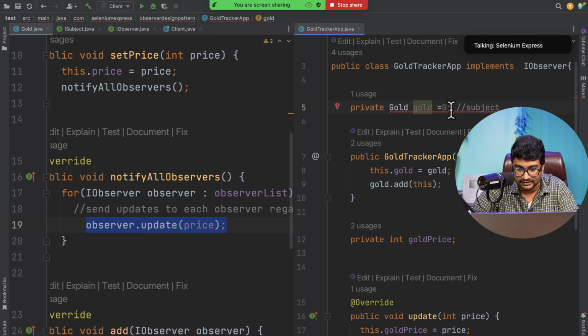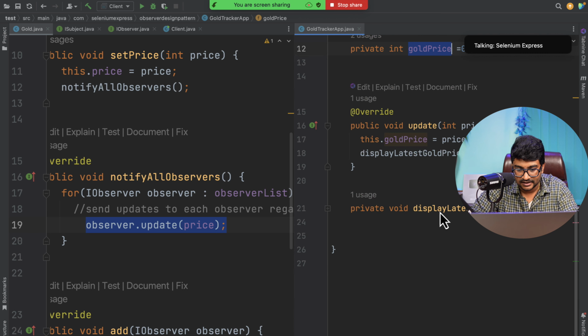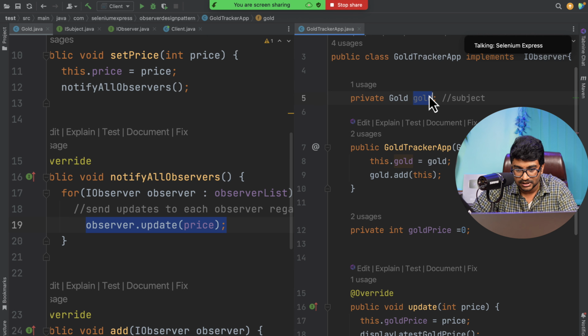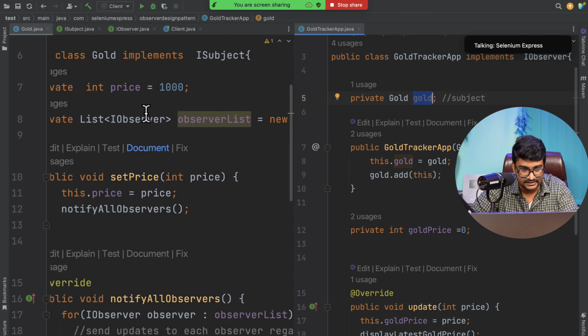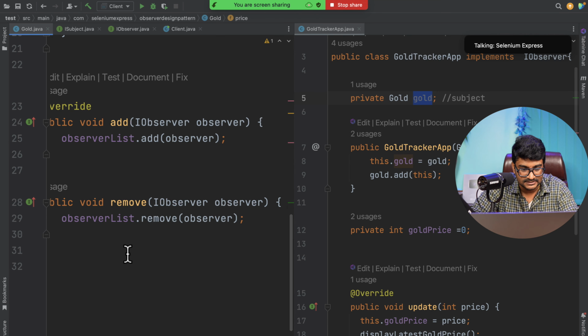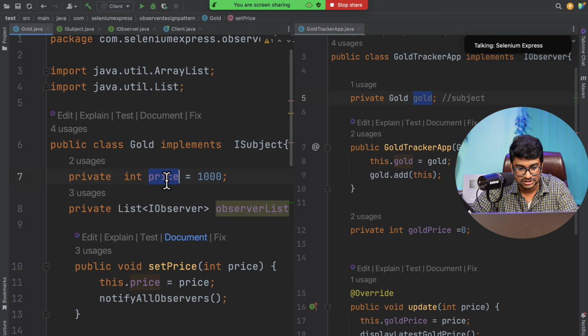So let's say I have another value, what is that gold price? If this is initialized to 0, how can I get the current gold price? Maybe I can do something like this. I can create a method, gold is this object, and dot, I can have get price. I can create a getter method here called get price, just like I have created a setter method over here called set price. Just do gold dot get price inside the gold tracker app anytime you want to get the current price of the gold. So that's why you have introduced the variable.